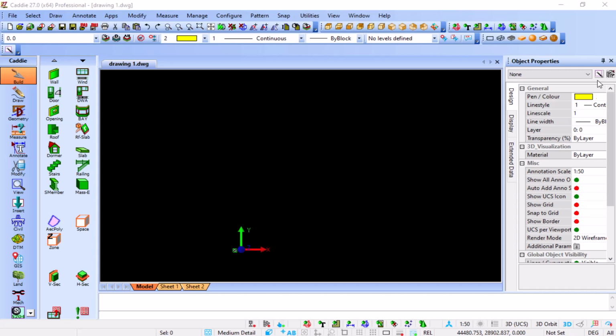Welcome to the basic introduction of the CADdie software. I'm going to show you how to create a model, and then you can also create elevations from your model as well as a normal working 2D plan. First, I'm going to introduce to you some of the commands.